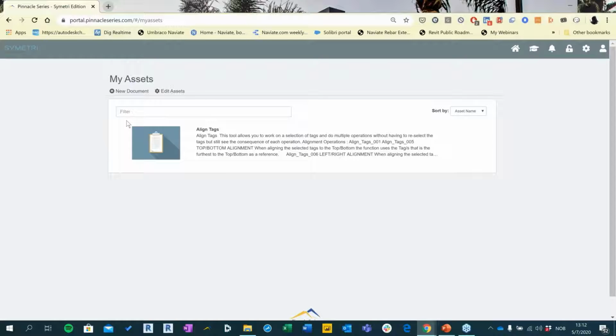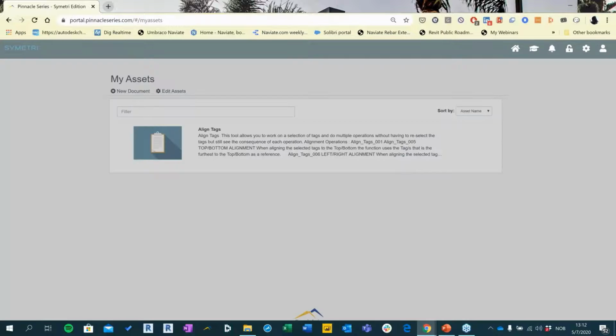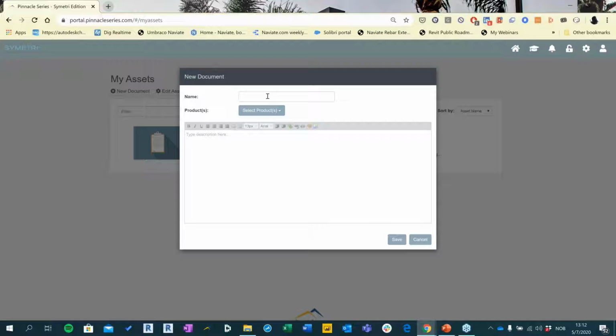If you want to make a quick note for yourself to remember things or document a workflow or anything else, you can also instantly here start typing and create a new document that will be available in my assets.